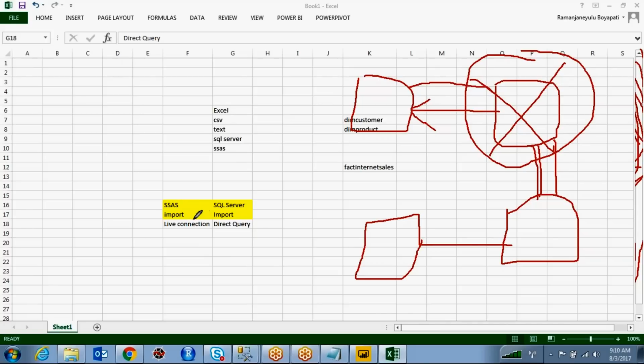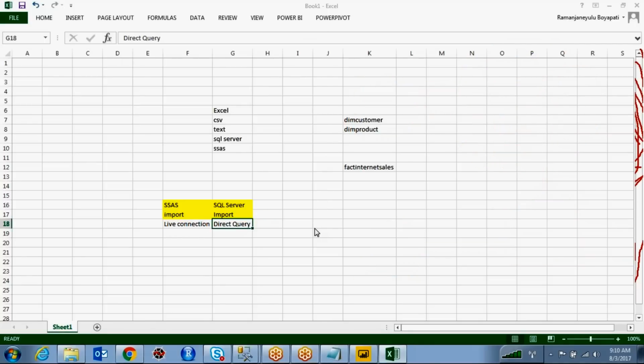You will get the live connection only for SSAS, as you can observe. For any other data sources, you get only import and DirectQuery, because with DirectQuery you design a model at the Power BI level. Power BI generates the DAX query, converts it to a SQL query, and gets the result. I think now you got the point.